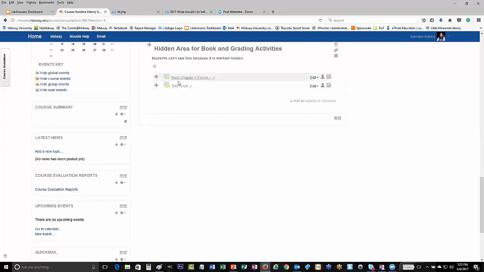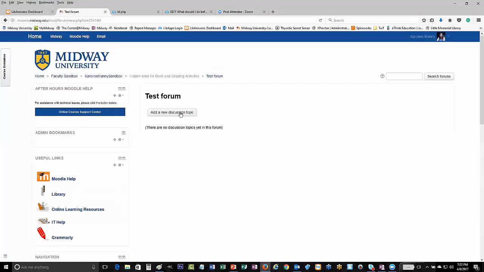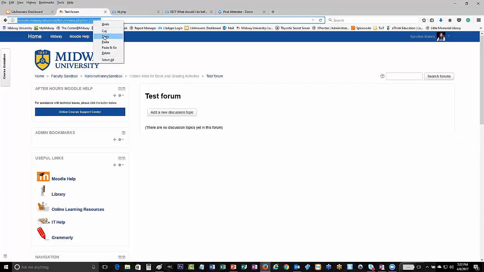Now see how these are both blue? That's how I want them to be. That means that they're hidden, but they're accessible for the student. Now that I have my forum created, I need to get a link to it. So to do that, I'm just going to click on it and open it as if I were going to make a post into it. And I'm going to go up here to the address bar, and I'm going to right click, and I'm going to copy the URL of this forum.